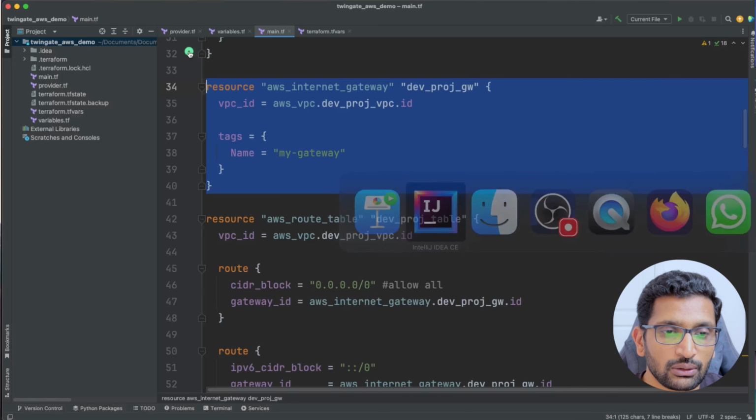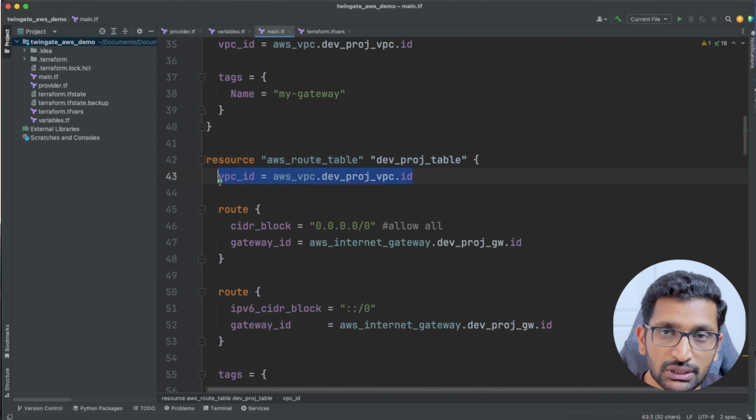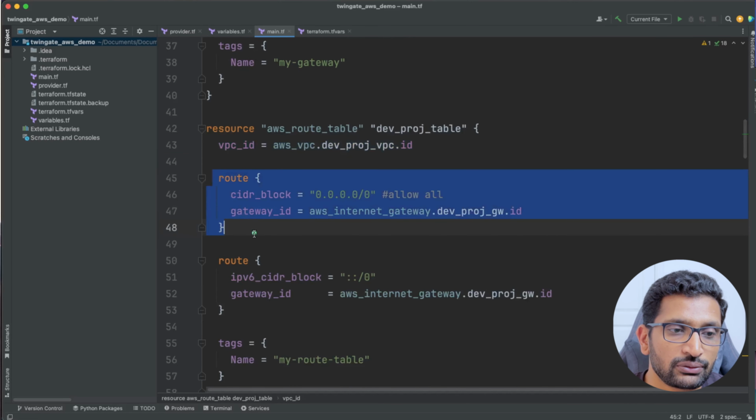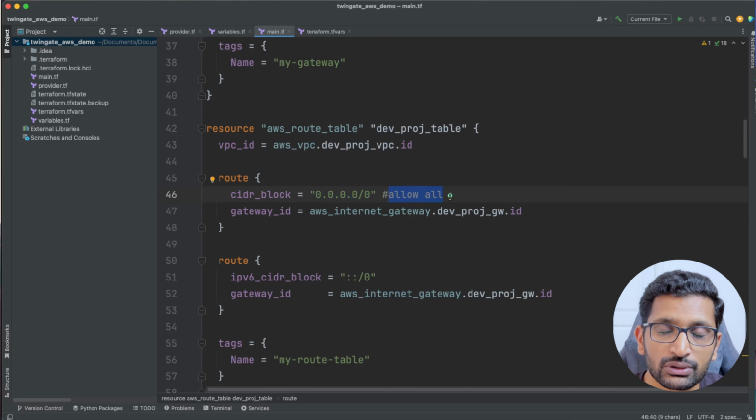Okay, so let's take a look. This is the route table resource, and this is the name of my route table. It is under the same VPC. So as you can see, all the resources are getting created in the VPC. Here I'm just creating the first route. This is the route for the internet gateway, so that for this particular IP range, as I have written over here, allow all, which allows everyone in the world to access this particular subnet or the resources present in this particular subnet.